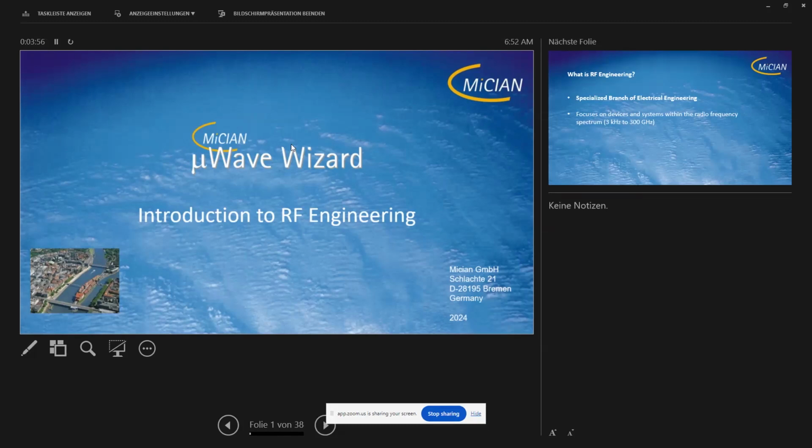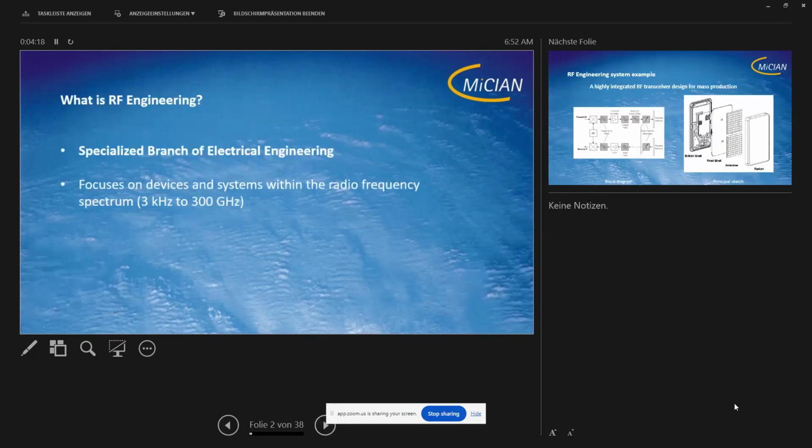So let's start from the beginning. I'm going to give you a brief introduction about RF engineering, and thereafter we will go through how to operate our software called Microwave Wizard. So let's take a look.